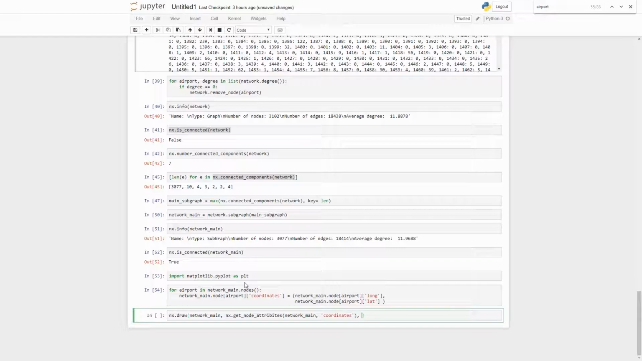Now there are some other attributes we can add. We can add a shape. Let's put each airport as a dot. Node shape equals, let's see, let's add a dot. There you go. And let's take the size of each of those things as node size. The size of each dot as, I don't know, 3, equals 3. Let's run this.